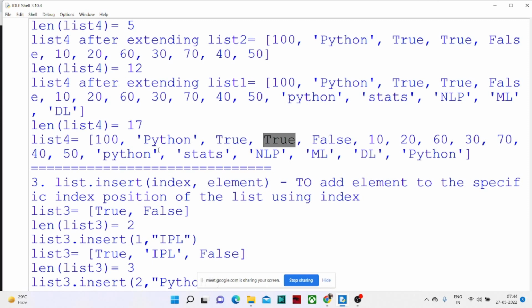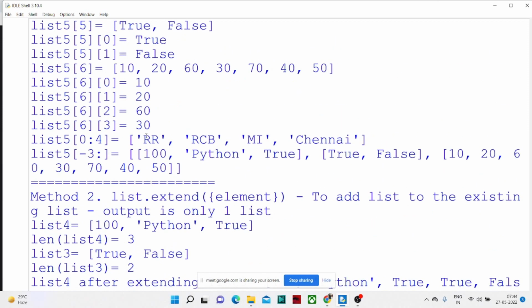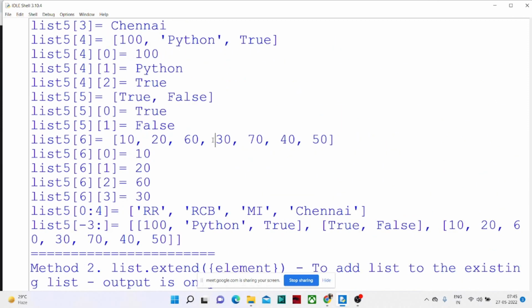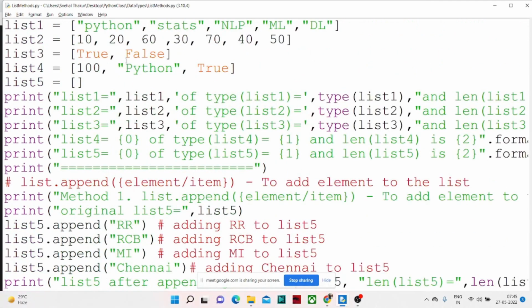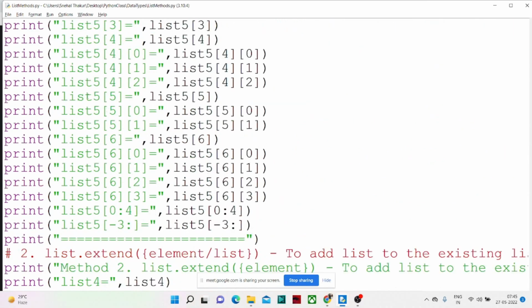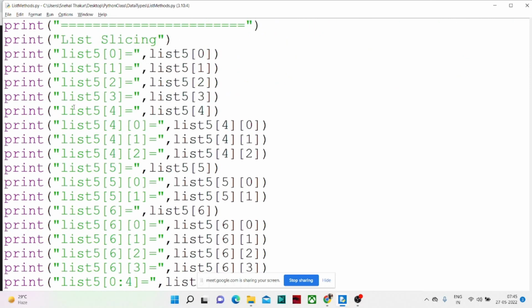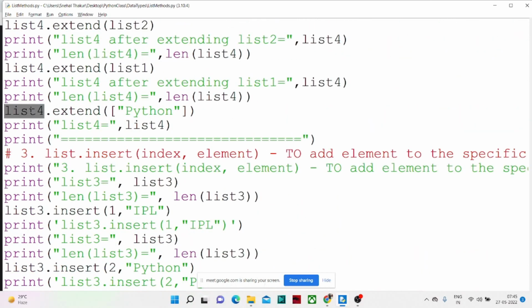True, true. Let me do one thing. Let me try to add some duplicate elements to the list. In this, I'll try to add true, then false. Here also, I'll try to add 20. Okay, so the extend method we have used for list 4.